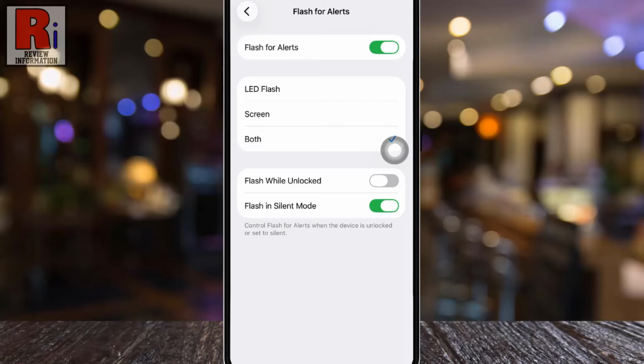Next, you will see two more toggles. If you enable flash while unlocked, alerts will flash even while you're actively using your phone. And if you keep flash in silent mode enabled, alerts will flash even when your phone is on silent.